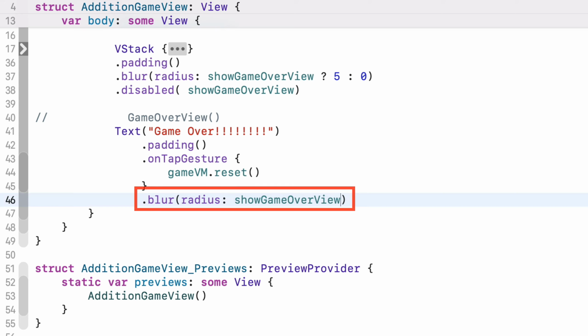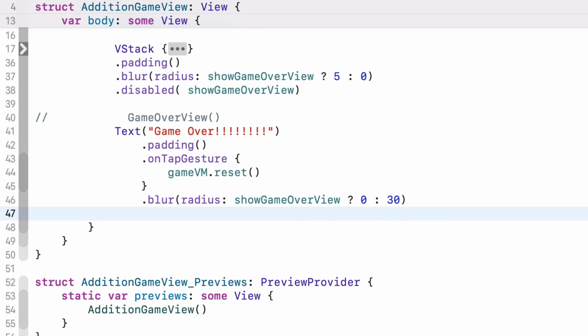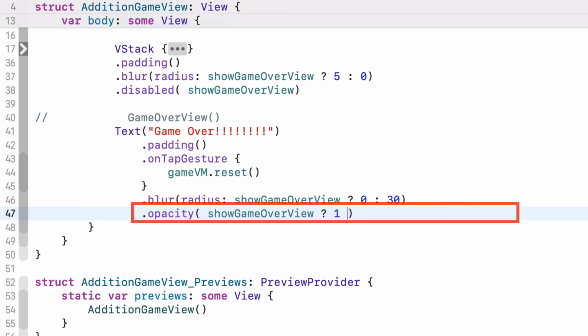Now, actually let's hide this so we can work just a little bit more conveniently. So if show game overview is true, then don't blur this text. Otherwise, blur it like crazy, like 30. Now this is the interesting part. So the opacity, well, if the game is over, the opacity will be 1. And if the game is not over, in other words, we're playing the game, the opacity is 0, and then the text will be invisible. So that takes care of that.